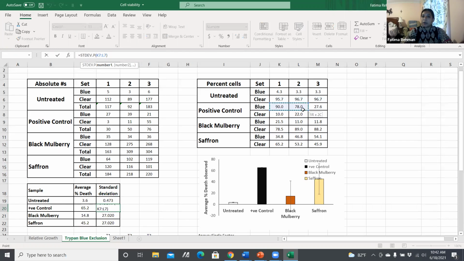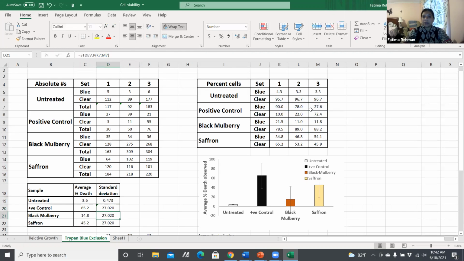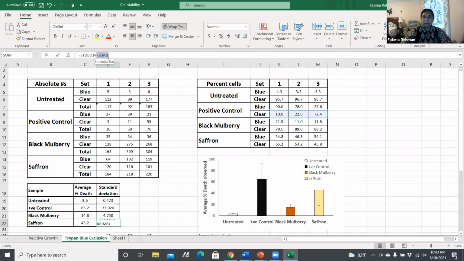So one of the things that you would notice if you were to do percentages and standard deviation for both is that you would actually get the same standard deviation, both for your percent blue and percent clear numbers in a particular treatment. Why is that? Why do we get the same number for percent blue and percent clear standard deviation in a particular treatment?